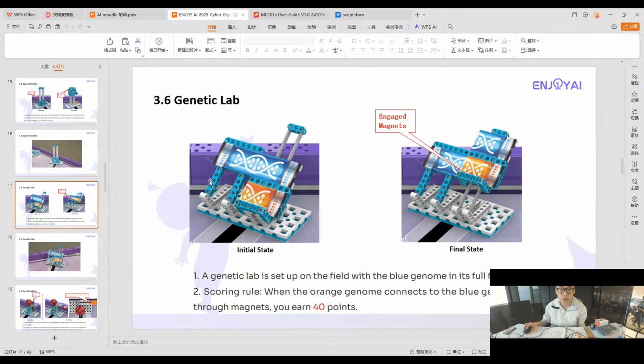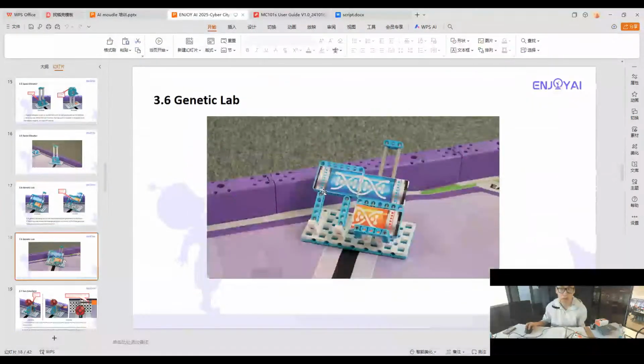And the next one is genetic lab, and this one is similar to the space elevator. Also, we need to make the magnets engaged, and you will get the 40 points. Okay, and here is the magnet. Yeah, the next one.